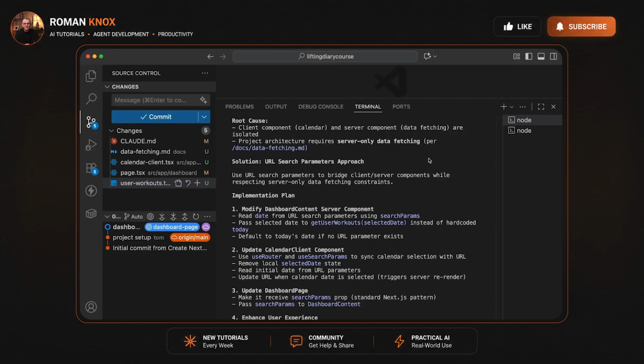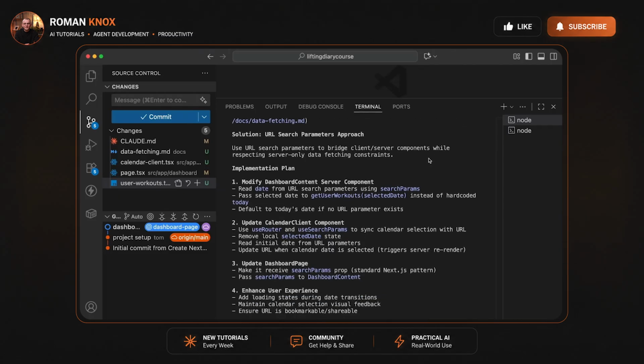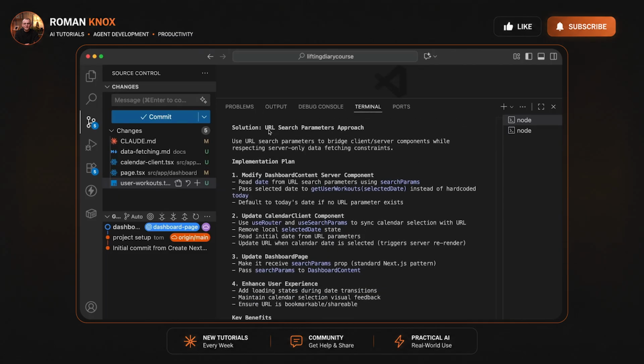And of course, it does make sense if you already know about Next.js, but client components can't communicate with server components. With that said, the solution is a URL search params approach. Now, this is the approach that I would have taken, and this is the approach that I think is best and is probably the only approach we should be taking.